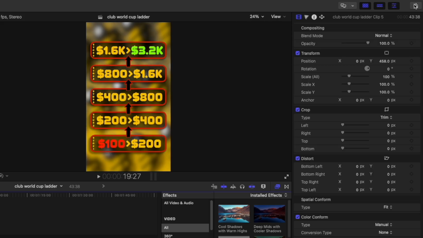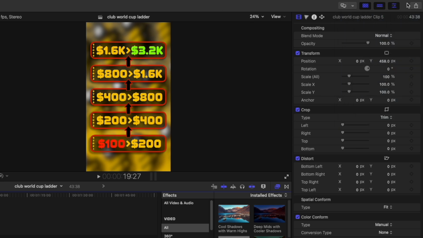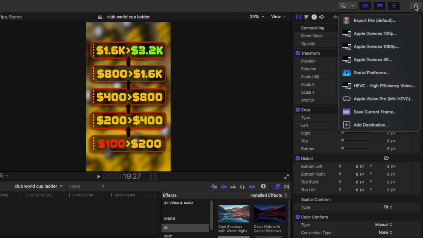All right, so the first thing you're going to want to do is in the top right of your Final Cut, you should see the export button. Go ahead and click that. Once you click it, at the bottom of the pop-up that pops up, you should see Add Destination. Click on that.